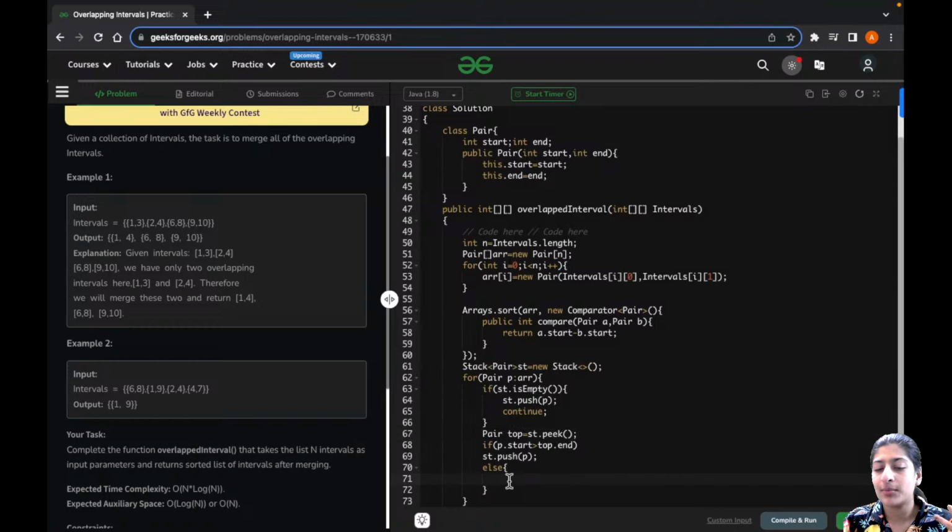What will be the updated end value of this top? It must have its end value also, but what if the pair that we are inserting has a greater end value? So it should be updated with that. So that's what I'm going to do. First I am removing what is currently present in my stack, because I want to update the interval, right? So I'll update it like this.